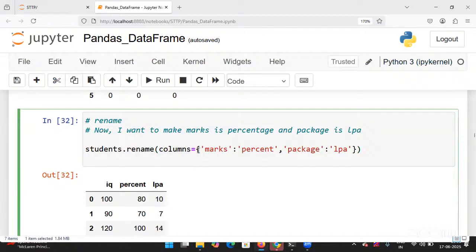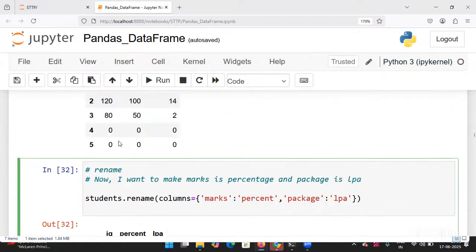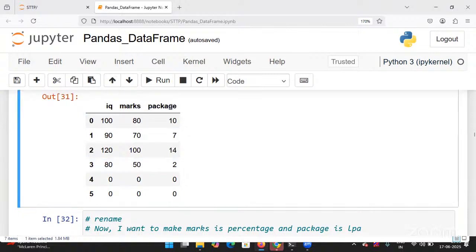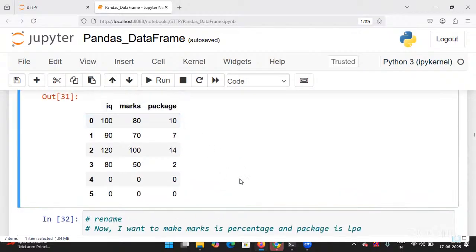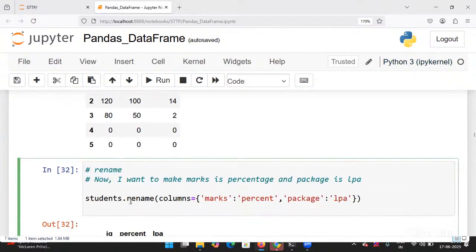So columns equal to pass marks, that I rename as percent, and package, that I will rename as LPA. Okay, so here it is marks and package. Now I want to change marks as a percentage and package as LPA. So for that, the rename function is used. The data frame object name, dot rename, columns equal to marks colon percent and package colon LPA.